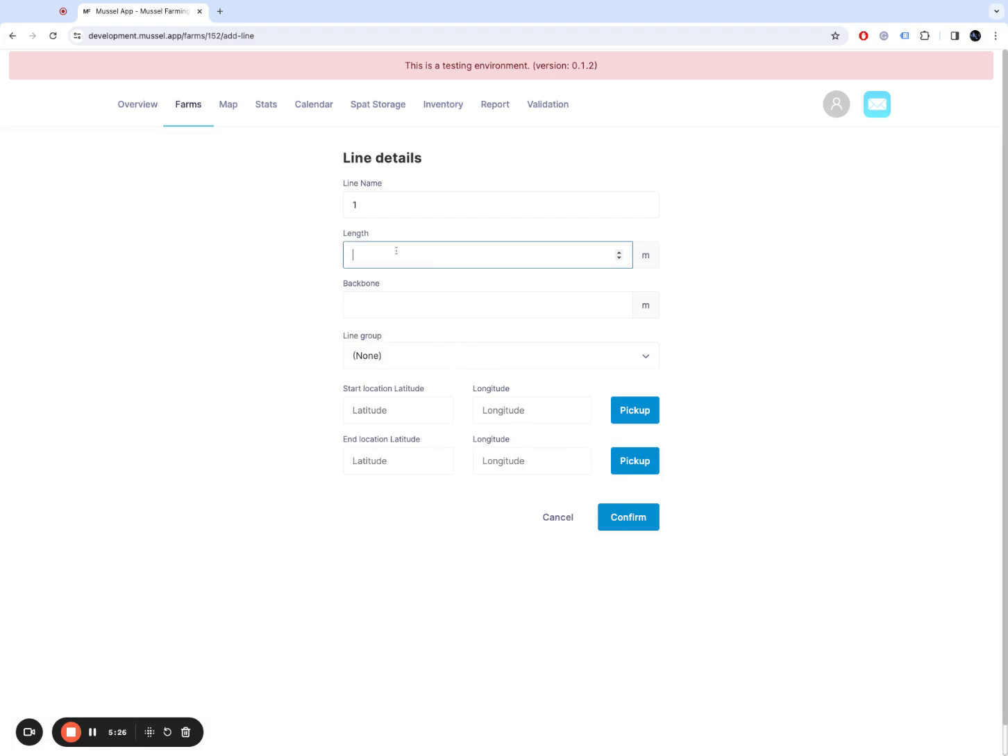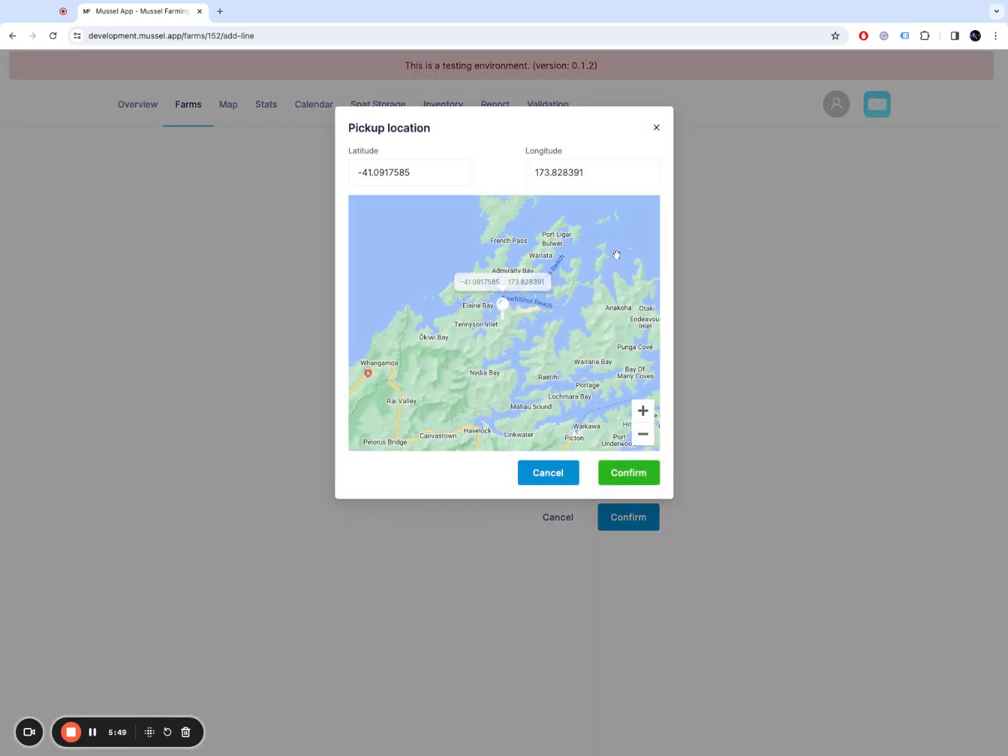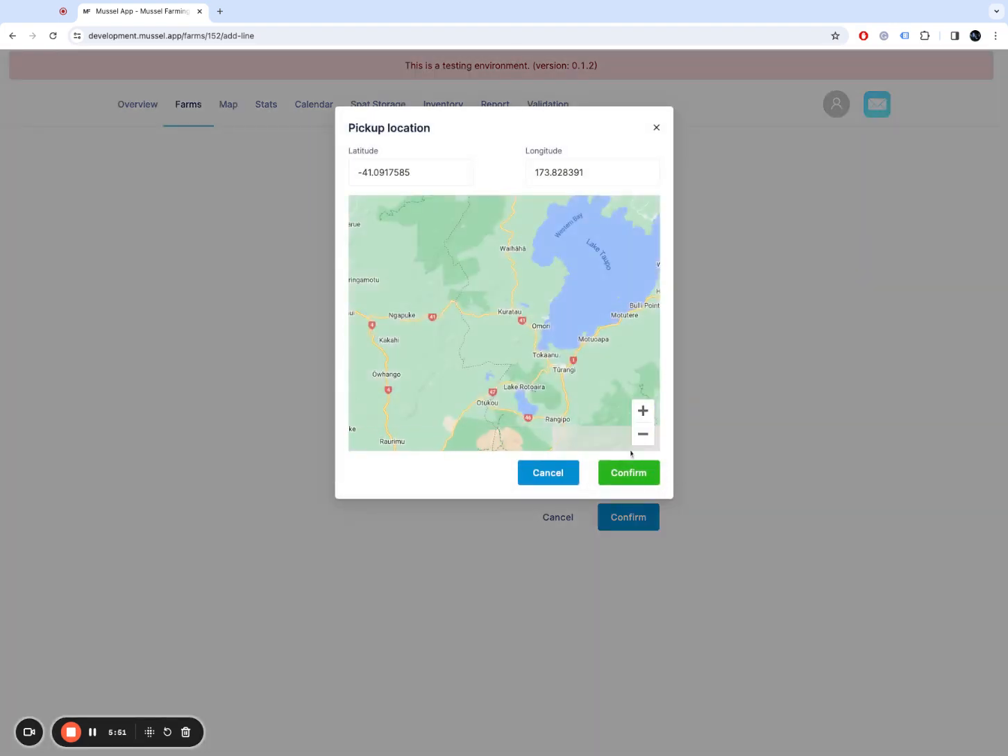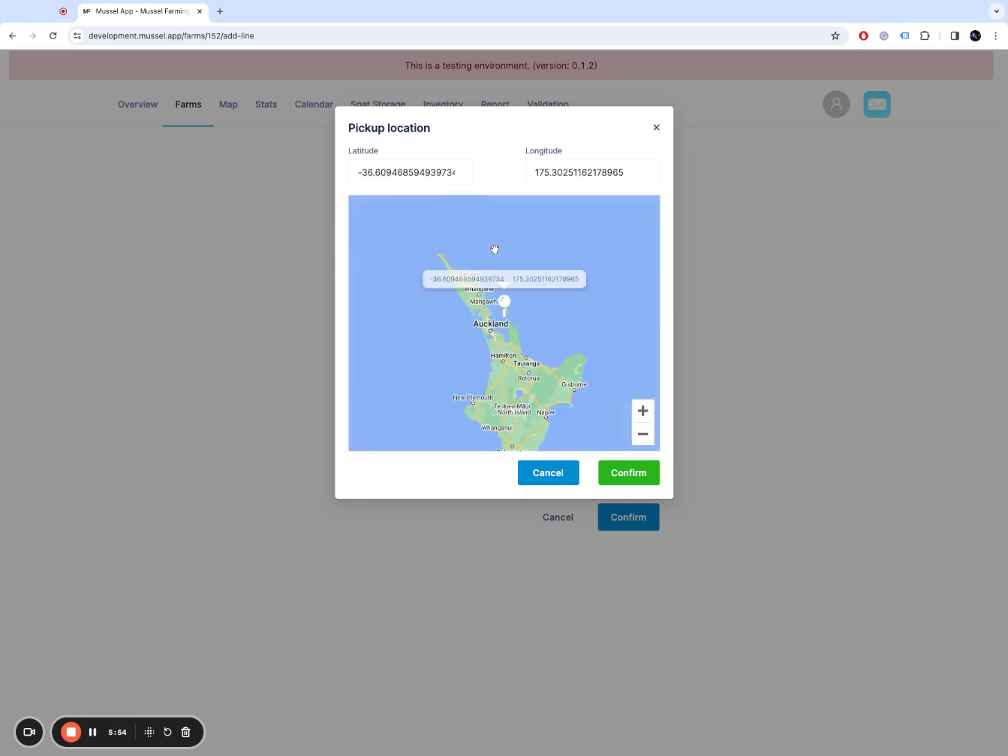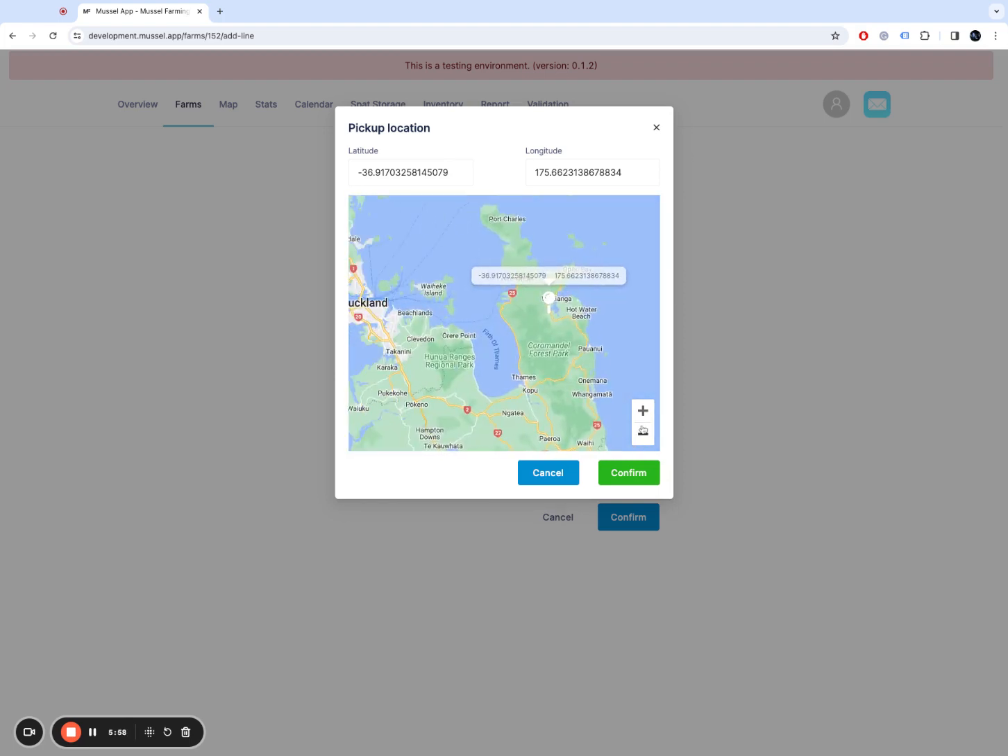We have one line, we can call it 1A. For the length, we don't have to put the length if it's already seeded, and in your case, it probably will be seeded. So let's say that it already has 3,400 meters. The backbone is 150 meters. We don't group it, and we want to put it on our farm, which is somewhere here.